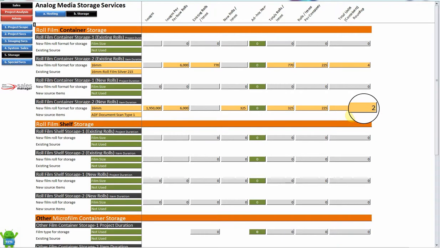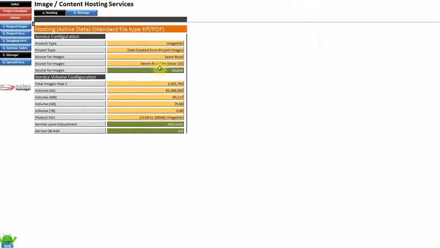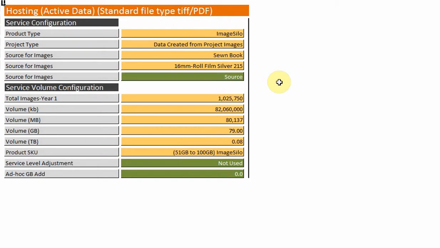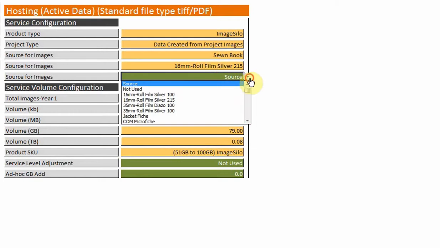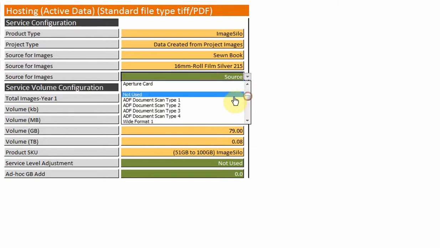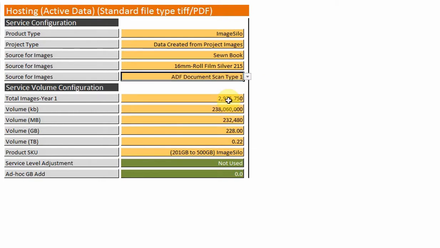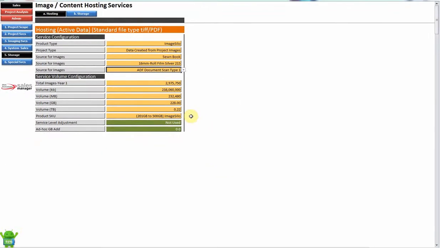And for one final example, if we go to the hosting area and select the ADF Scan Type 1 from source, we see the increase in volume and storage requirements. This concludes Part 5 for the Introduction to SalesManager. Please see Part 6 for Sales Step 6 dealing with special services.